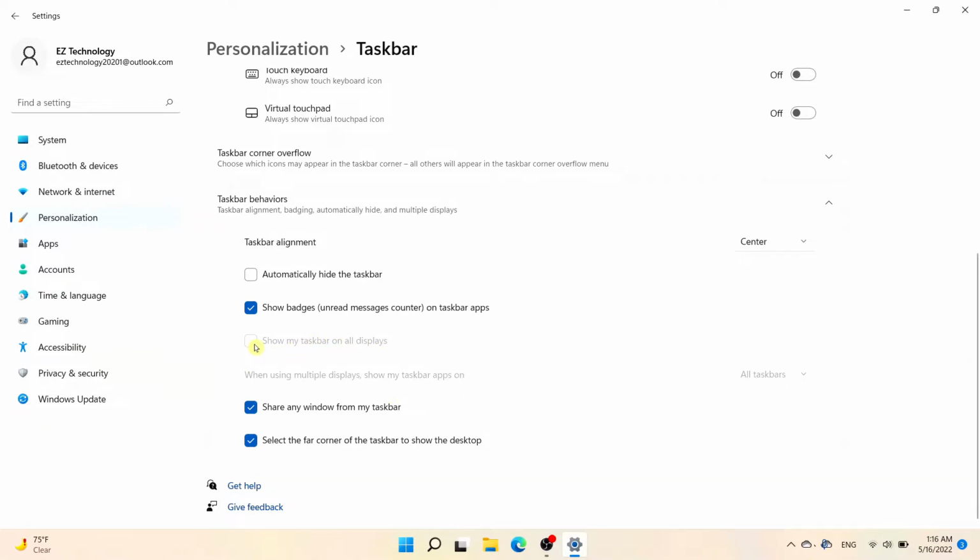Now this is grayed out because I don't have any secondary monitors connected to my computer as of now. But if you do have a second or third monitor connected, you will find this option, and all you have to do is simply toggle it off. And that's all you have to do, so Windows 11 will no longer display the taskbar on your secondary monitor. Your primary monitor will still have it.